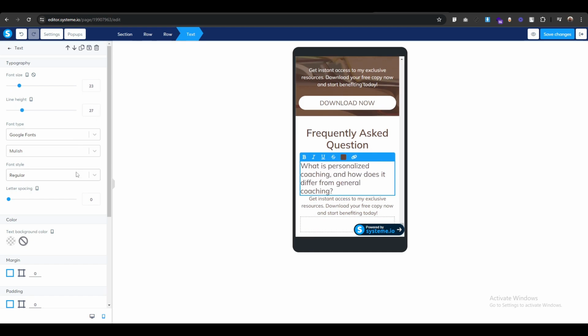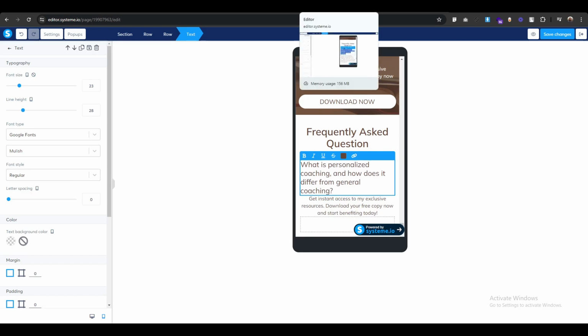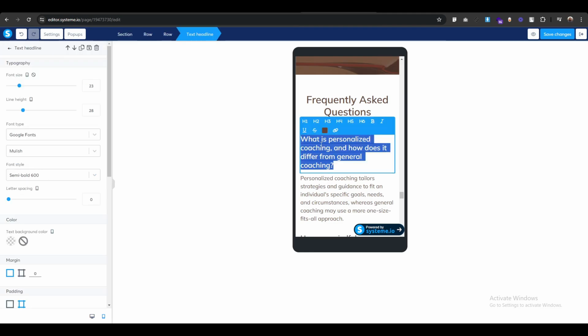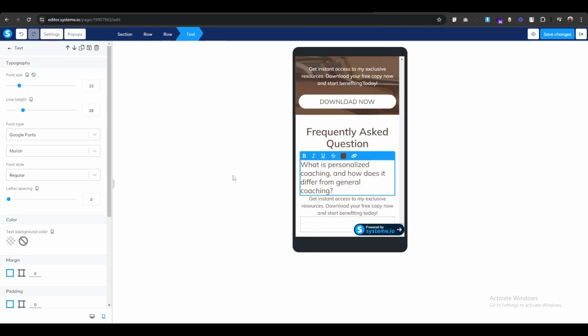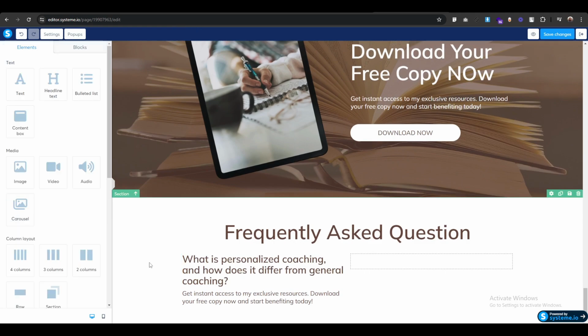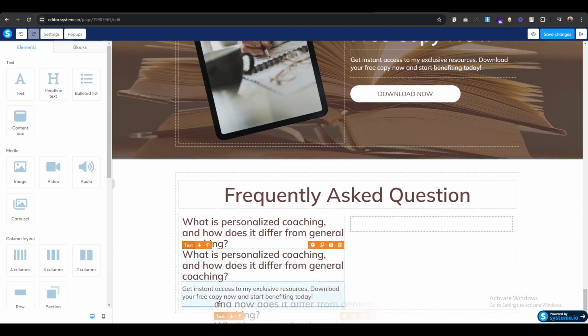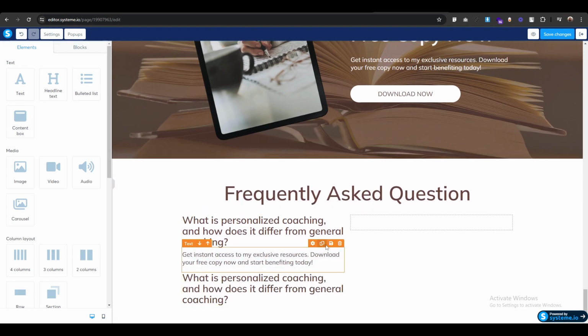And I'm going to decrease the line height. 28 is okay, and let's change the font weight to semi bold. Again here I'm going to change this to semi bold. Now let's duplicate this and place it under.